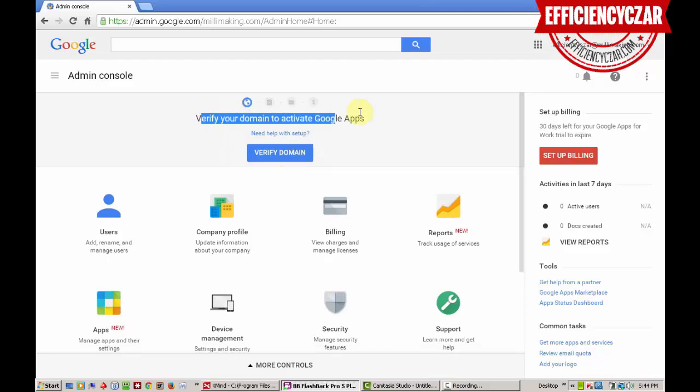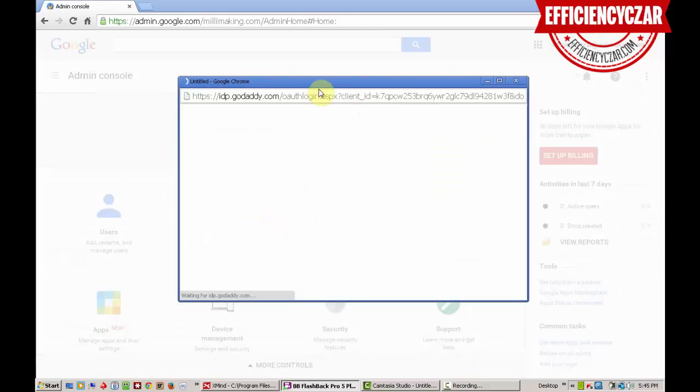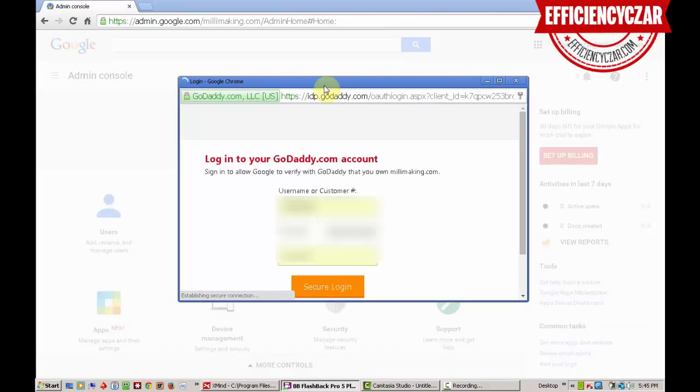So verify your domain to activate the Google Apps. We're going to click this. A pop-up window is going to pop up. So they've made this super simple now. You just simply have to log into GoDaddy, and they actually do all the work for you.